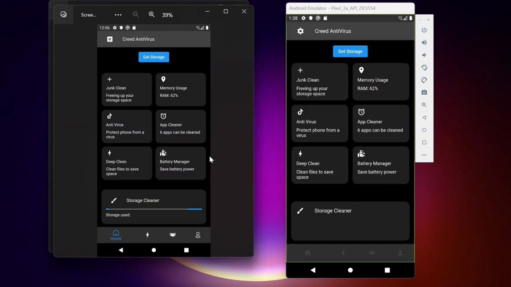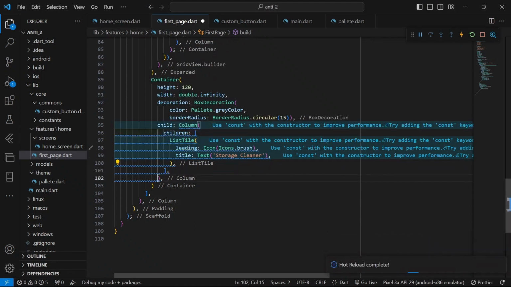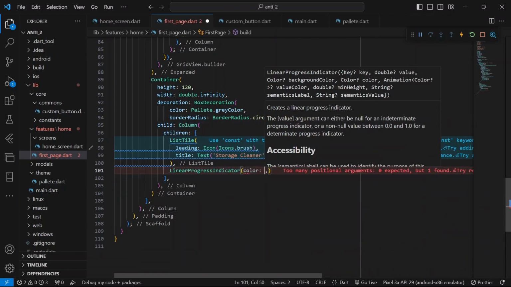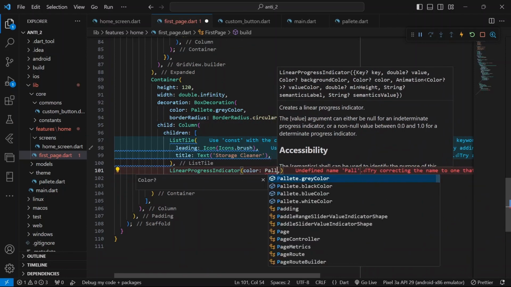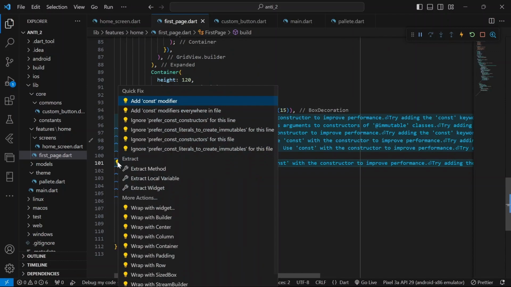Now looking great. Next thing we'll have is outside our list tile, but inside our column, would be a linear progress indicator, and set the color to palette.blue color. Let's see what we got. I wanted to have a little padding, and so I will just wrap it with a padding.